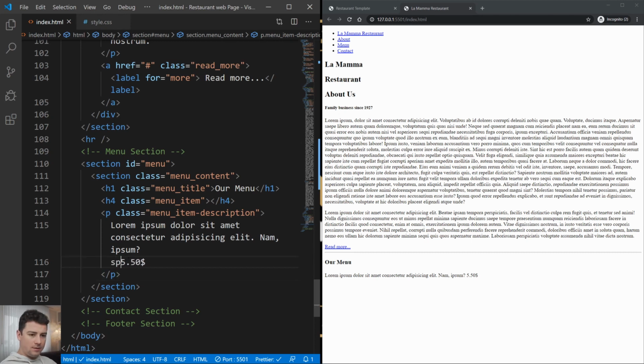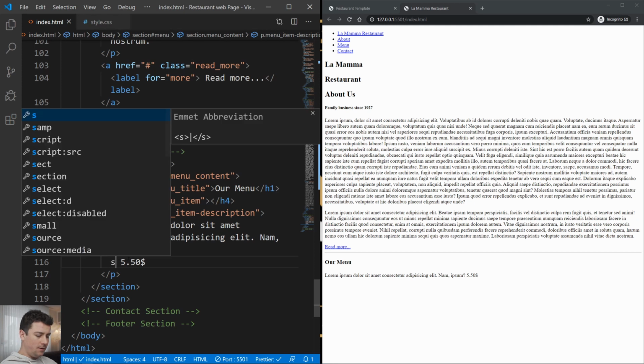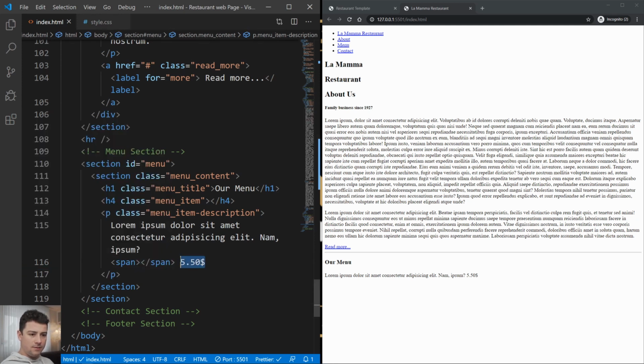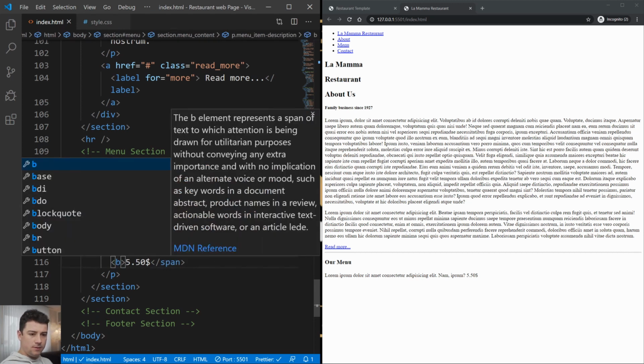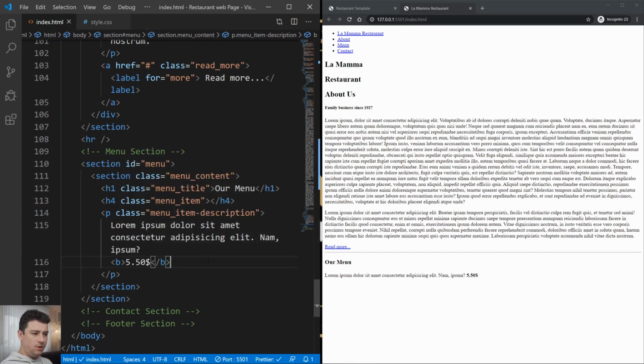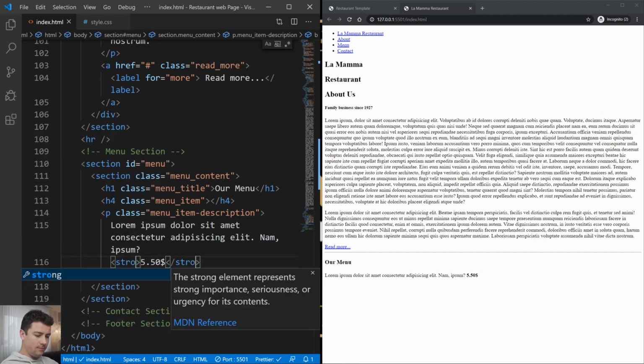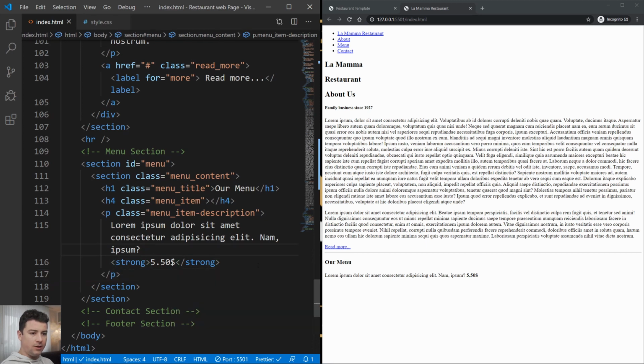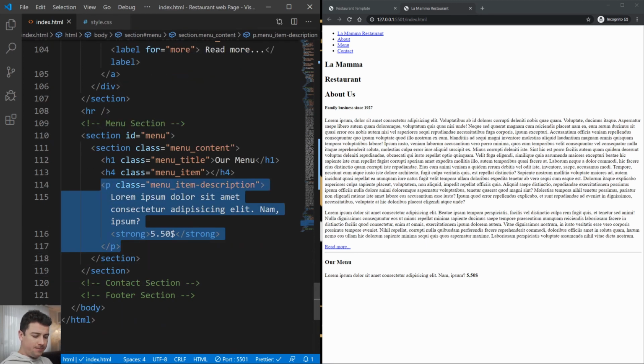Actually, let me wrap this 5.50 within a span tag, because I want to style it further on as bold. Or we could just turn this span tag into a B tag, and this would automatically display as bold. Or there was another tag, strong, exactly, the strong tag. This is more HTML5. Okay, let's copy this 5 more times.